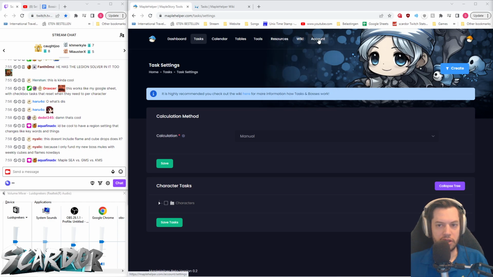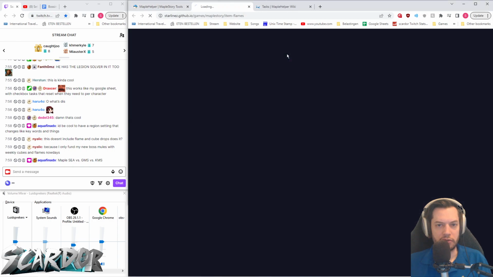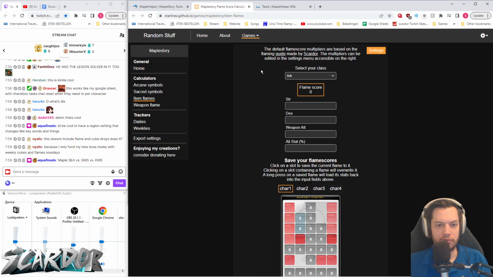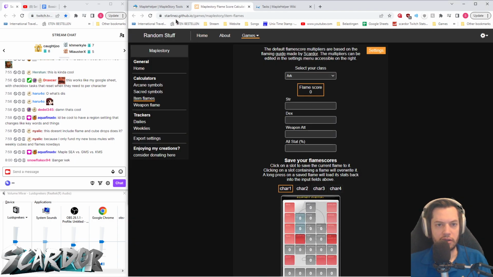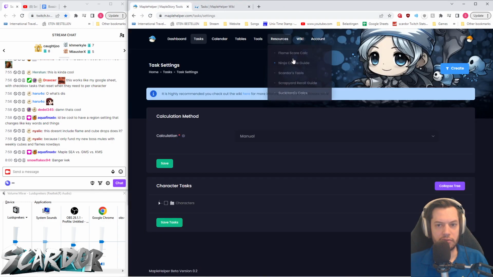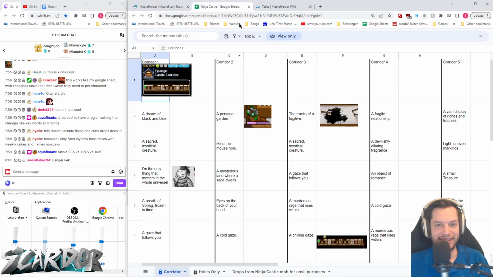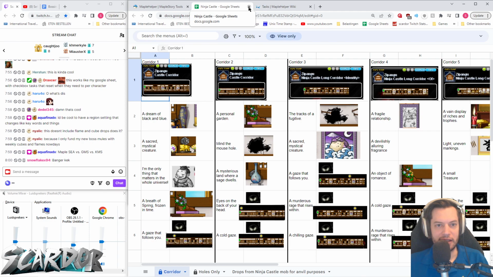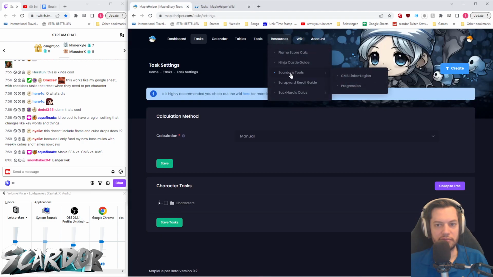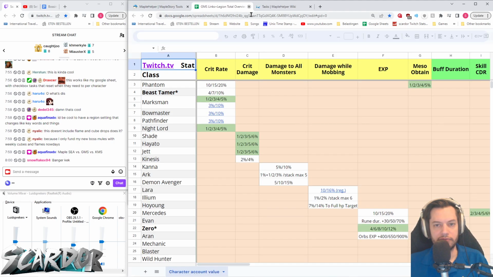So this is going to the wiki, account, resources. We got the, what did it have? Flame score calculator. Yeah, this is Starlines', okay. It's just integrated in it. Ninja Castle Guide. I guess all of the sources that they found. Scardor tools. Oh, I'm in there as well. Cool beans. GMS Lynx and Legion.